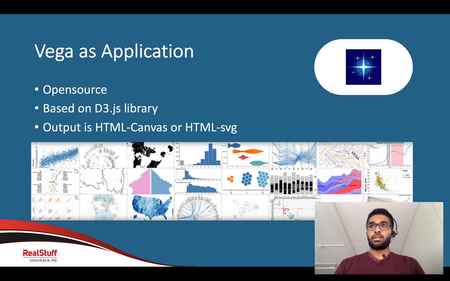Vega is an open source project. It started around February 2013 or something. It's based on the D3.js library. D3.js is a very famous library for visualizations, and it is well known in web application development. And the actual output of Vega is actually nothing more than an HTML element of Canvas or SVG.